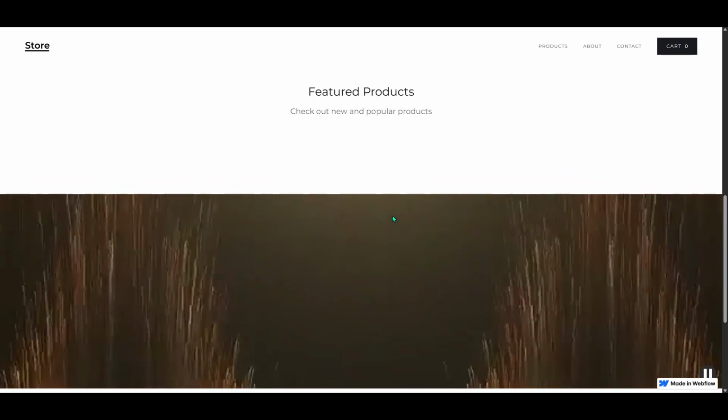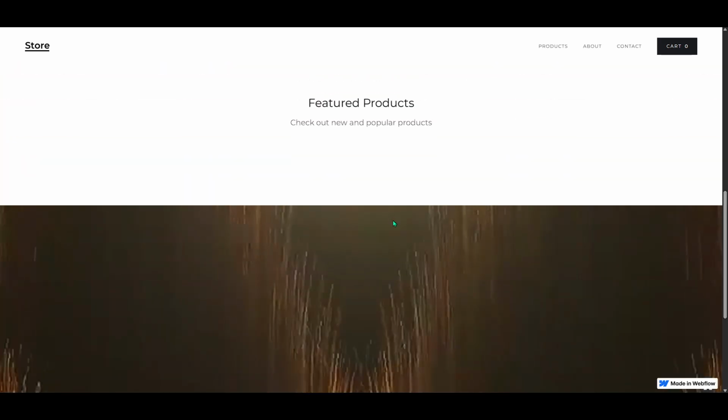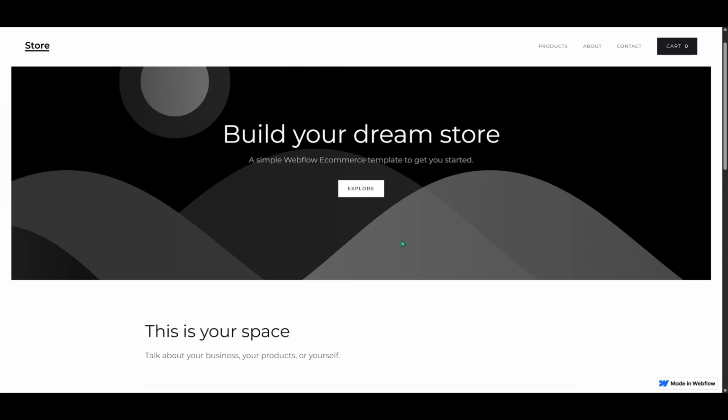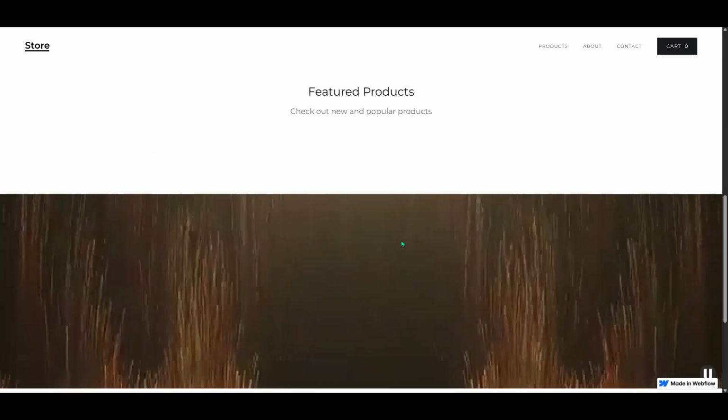You've successfully added a background video to your Webflow site. With just a few clicks and tweaks, you've enhanced your design, and your website is now even more dynamic and visually appealing.